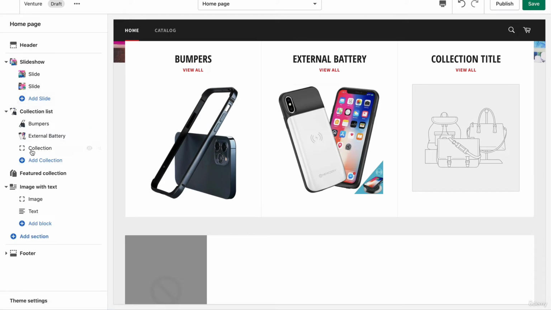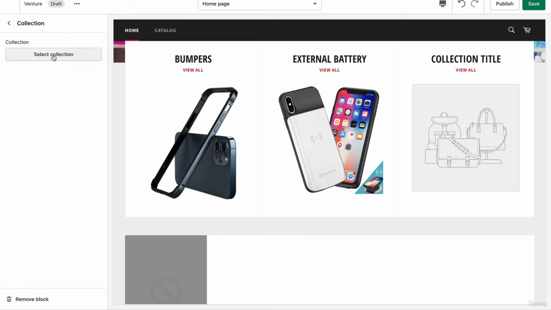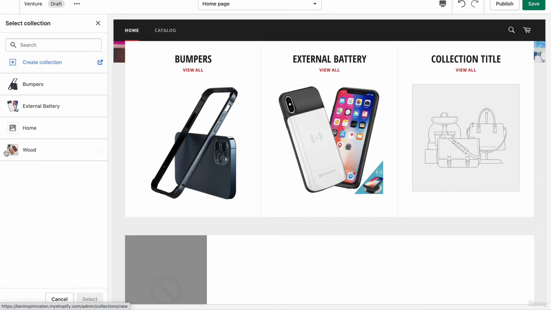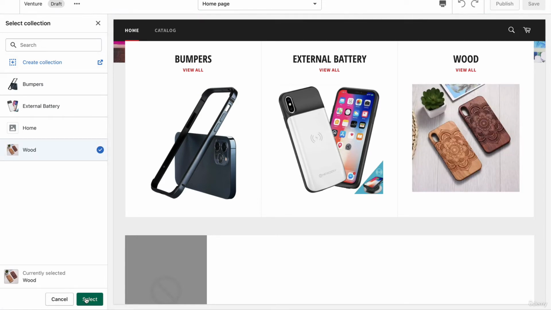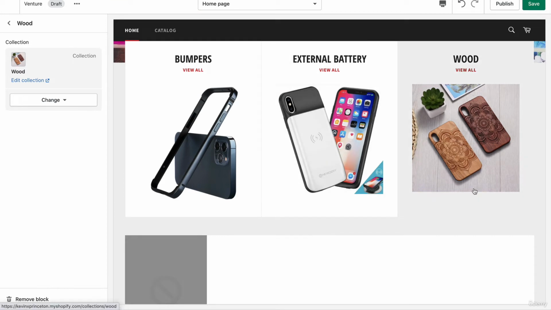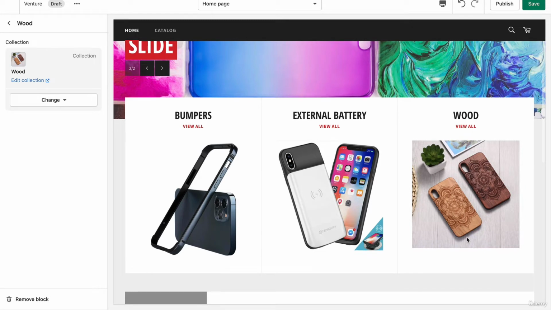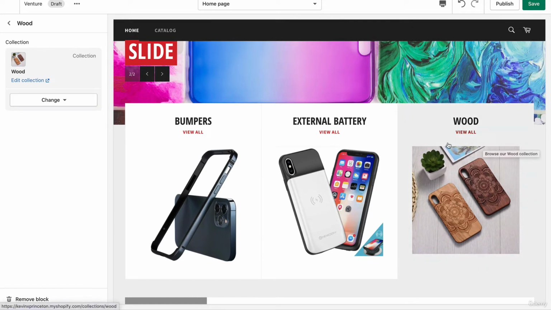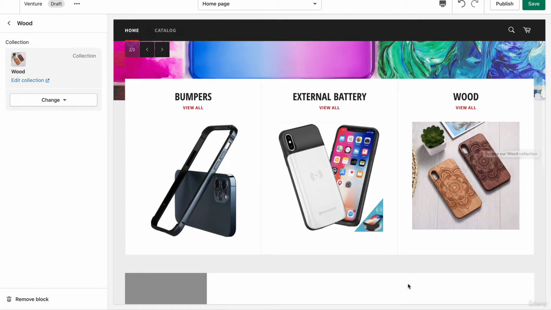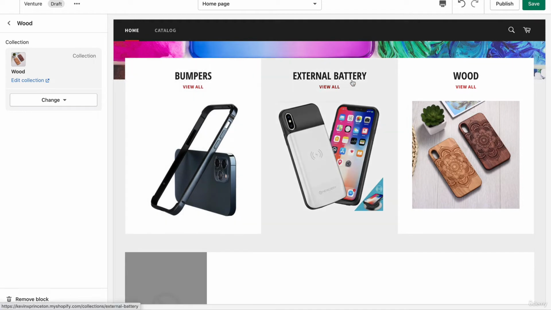And then now I'm gonna add a 3rd collection. I'm gonna click select collection. I'm gonna choose my 3rd collection, which is the wooden iPhone case collection. You'll notice this doesn't have a white background, so I would probably try to edit this photo or find a better photo, but just for the sake of time, I just chose this photo as my collection photo. So I have the bumper, the external battery, and the wooden iPhone case collections. They're all featured here.